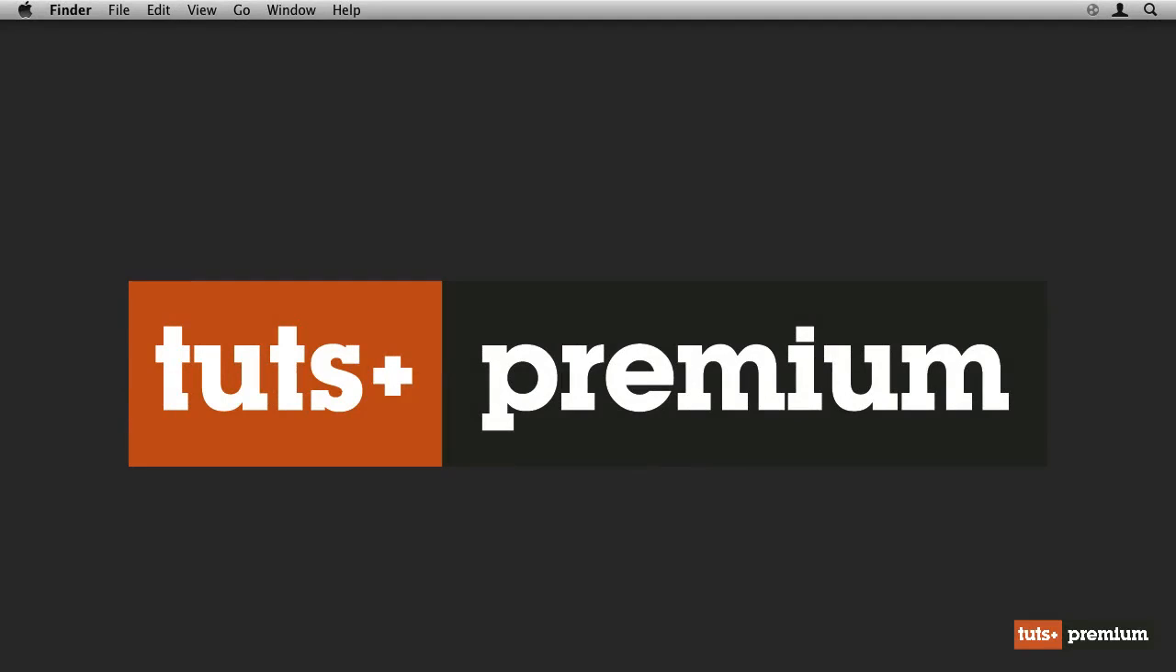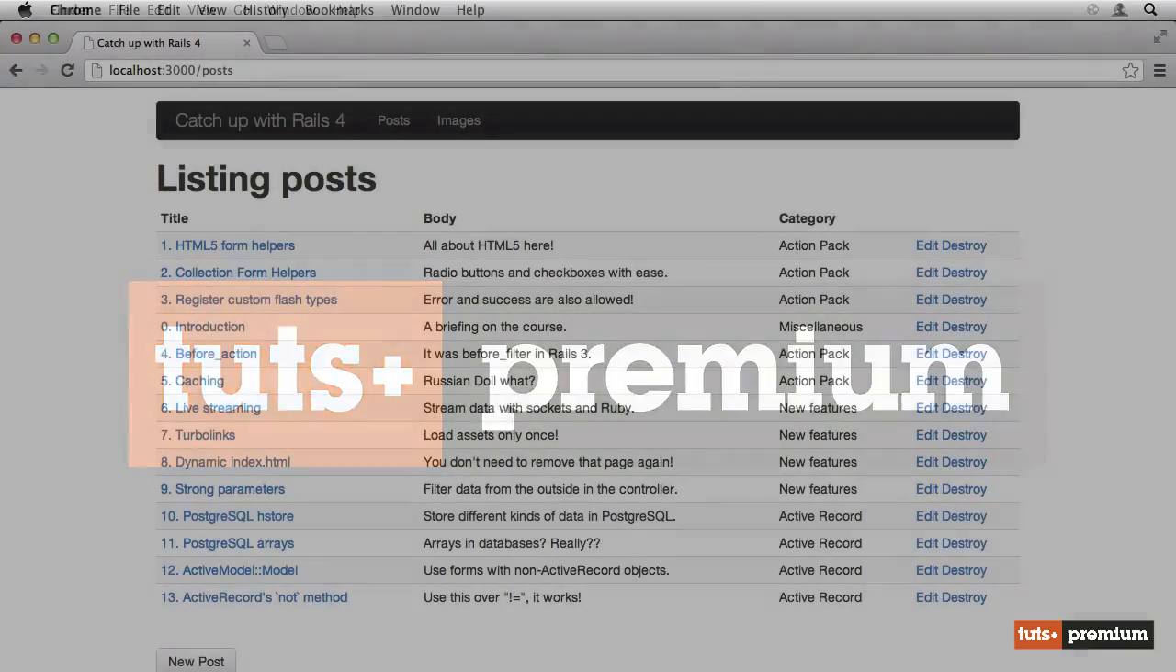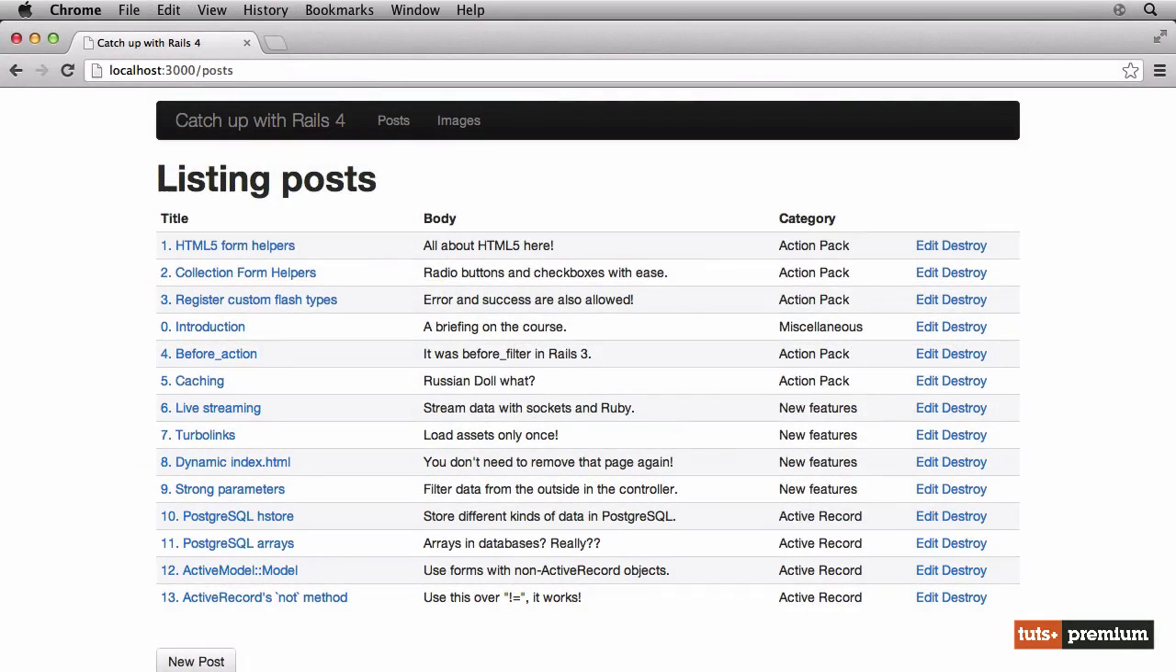In the previous lesson, we covered the not method in Active Record. And today we'll explore the concerns feature in Active Record. For this lesson, I've prepared something in the background.